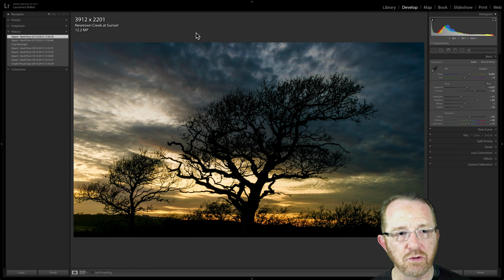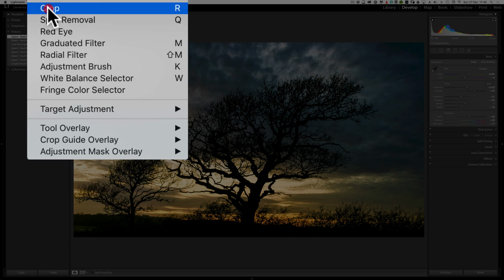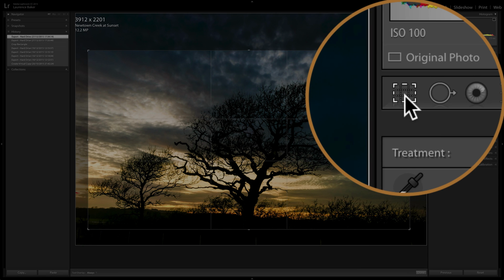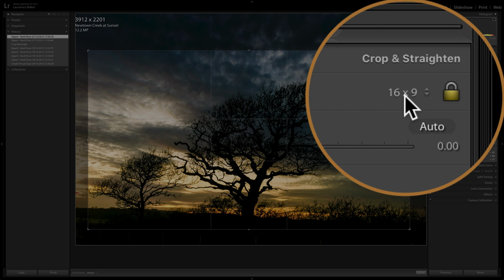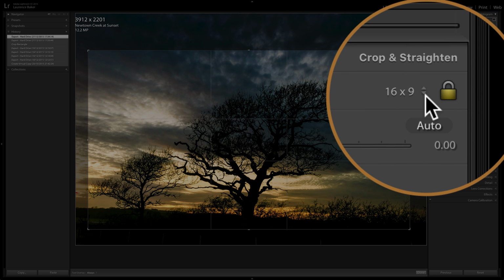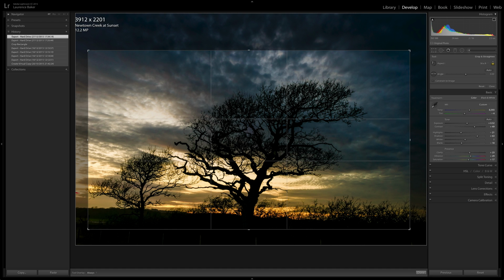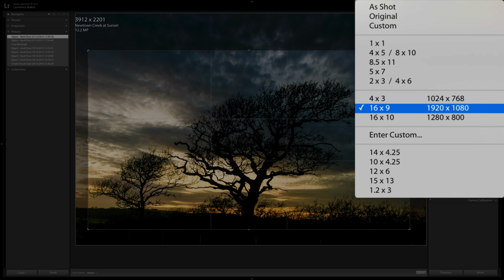Right, let's go to the crop tool, which is Tools, Crop, or R on my keyboard, or this symbol here. Now, I currently have a 16:9 aspect ratio. The padlock is locked, so I cannot break the dimensions or the aspect ratio. That's a common size, and it's got 1920 by 1080 there.